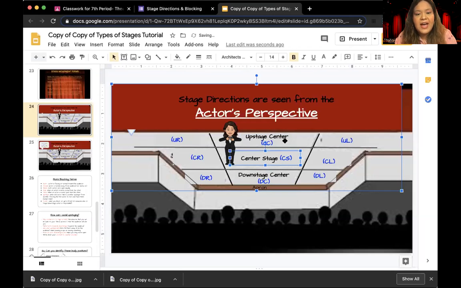And so that's what we have, these three main areas: center, upstage center, downstage center. And now, as I said before, we're moving on to our areas on the right and on the left. Now, remember, stage directions are from the actor's point of view. So it's like you're looking through the actor's eyes.